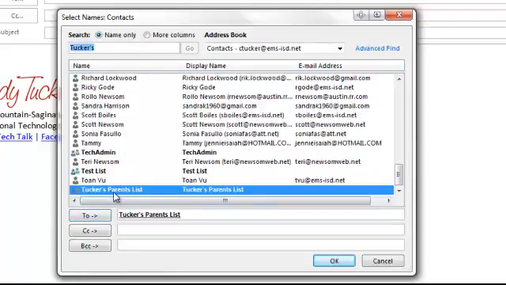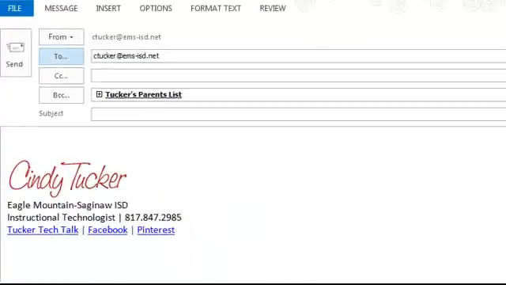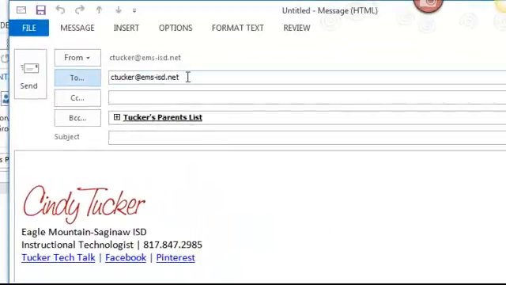I found my parent list. You notice that it went into the to field. I'm going to click and drag it down to the BCC. Then I will just put my own address in here, tell it OK, and what this does is it looks to the parents like it sent to me and it sent to them, but they do not see this other information. So I would put a subject, I would put the information I wanted to share via email and send. So that's how you create and send to a contact list.